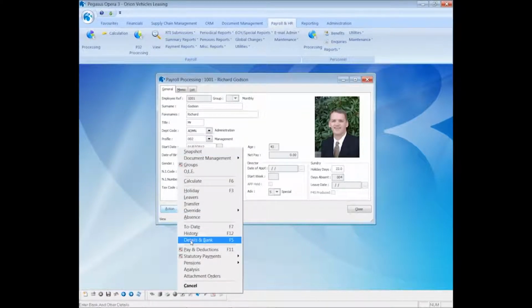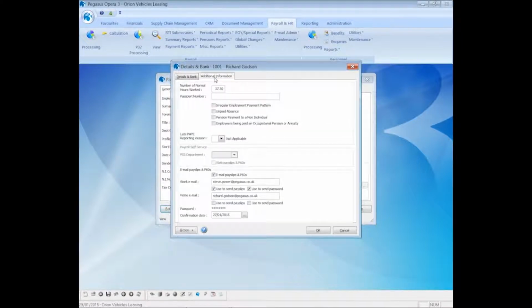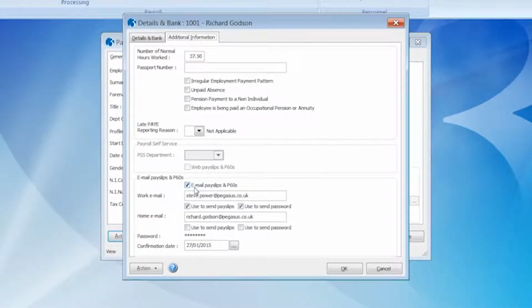If I look at the Details and Bank tab, Additional Information, you can see that there's new options being added. If an employee opts to receive email payslips, then tick this box here. This then gives you access to two other email addresses. The first one is labelled Work Email. The second one is labelled Home Email Address. In my example here, you can see that I've selected to send the payslips to the work email address. I could, of course, have chosen to send them through to my home email address, or indeed I could select to have them sent to both of these addresses.